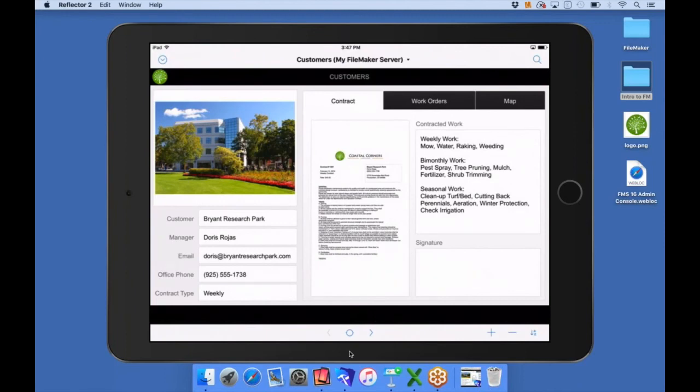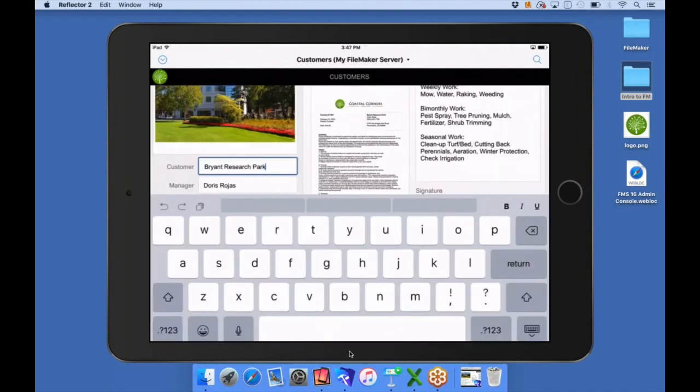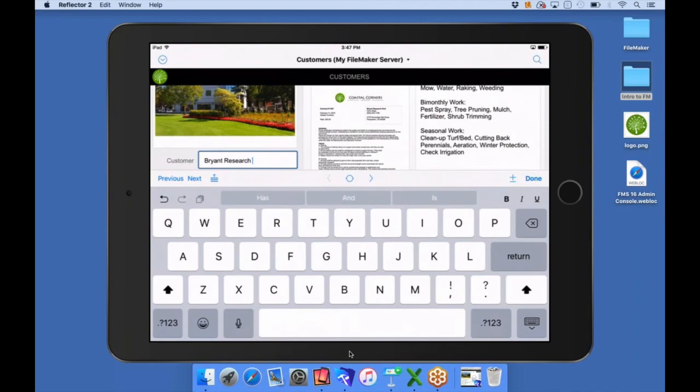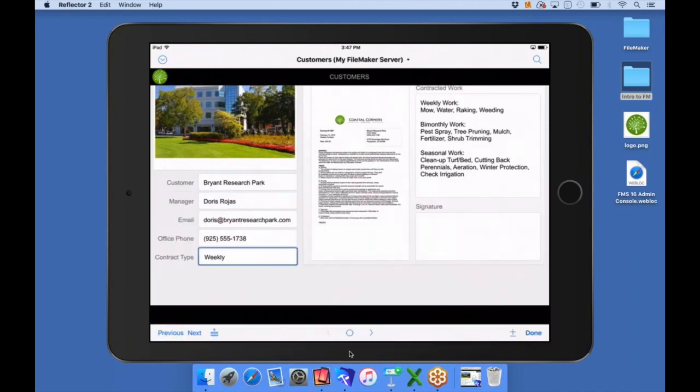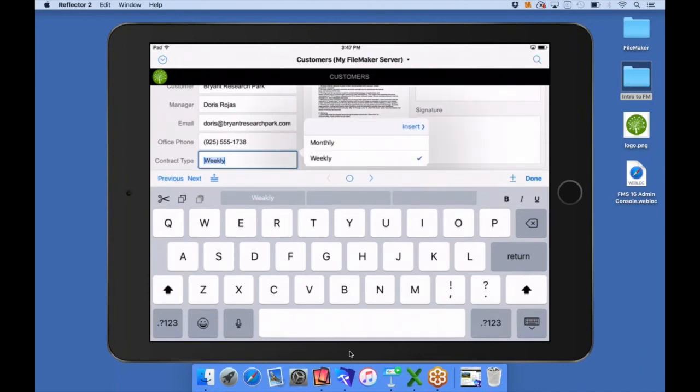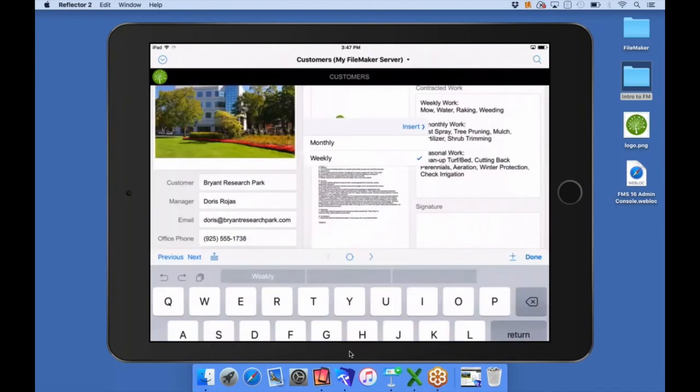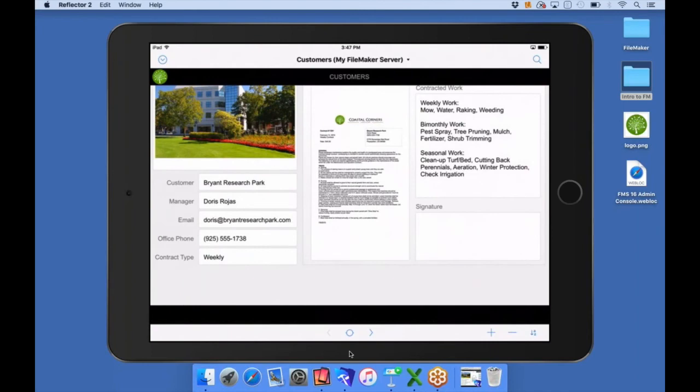I wasn't lying when I said you didn't have to recode in Xcode or Swift to get your app to work on an iOS device. FileMaker handles all of that on the back end. And it works just like FileMaker Pro. You'll see that we can enter information and access the information here. The drop-down menu that we created for monthly and weekly, we can use that as well. And then we also talked about that signature field.